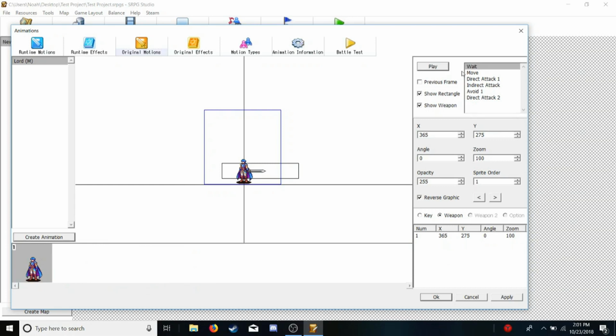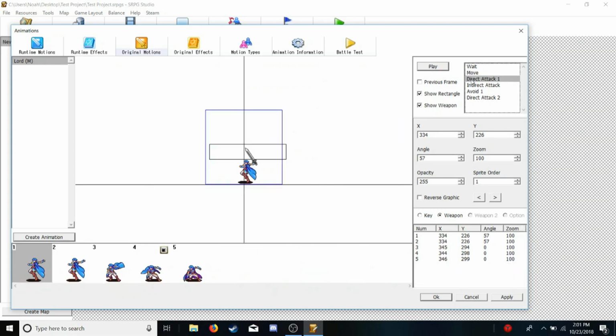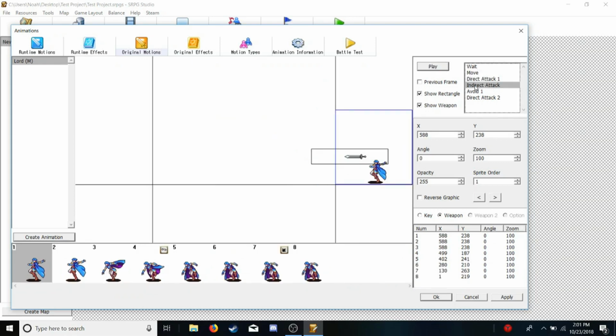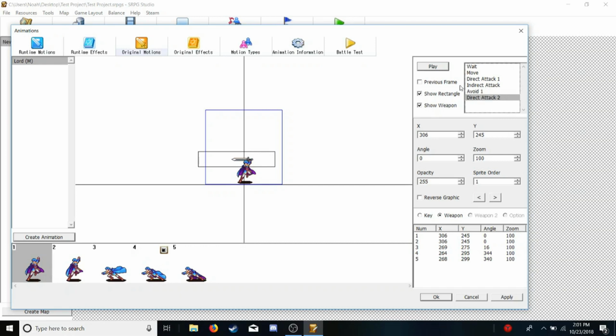So we got the idle, we got the move with a jump, we got the direct attack, which is a stab, and we got an indirect attack that is a swirly throw, and a void that actually avoids the attack instead of actually just standing there like a frickin' idiot. And we got a direct attack too, which is a critical that has a swing effect. I hope that you guys enjoyed this. I'm gonna apply this and save it.